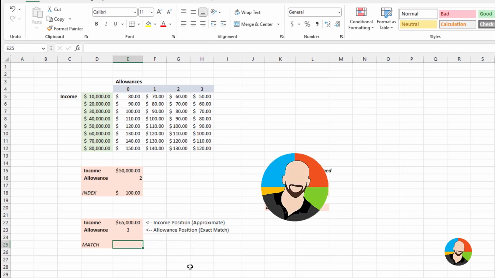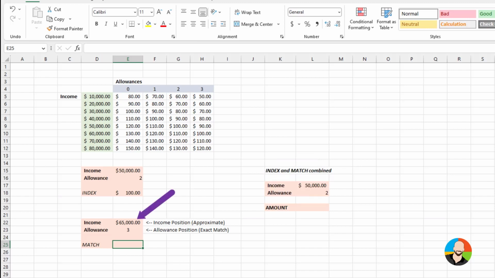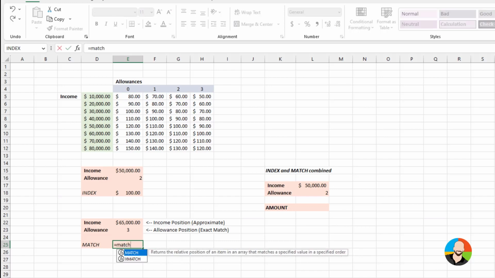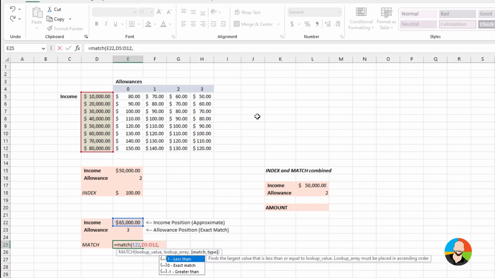Now, let's see another example of a MATCH, and this one's going to have a slight twist, yet nothing too difficult. Let's say the person makes $65,000 a year, and we want to know where $65K lives in the list. In this example, there is no $65,000, so we have to find the closest approximate match. Let's go ahead and type the formula. We'll type out equal MATCH, open parentheses, click the income value of $65,000, type a comma, then select our income amounts, type a comma, and in this case, we don't want an exact match.